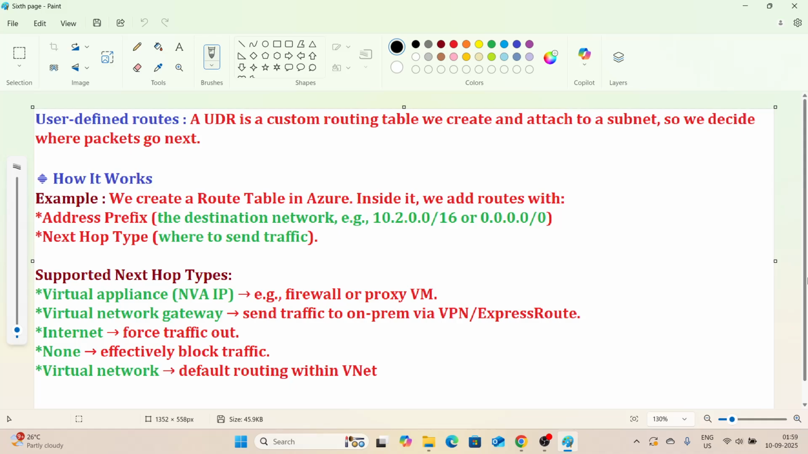For example, we create a route table in Azure. Inside it, we add routes with an address prefix, the destination network, like 10.2.0.0/16, and a next hop type, which says where to send traffic. It can be a firewall or gateway. The supported next hop types are virtual appliance, such as a firewall, or virtual network gateway, which can be VPN or ExpressRoute. Internet means we force the traffic out. None means we totally block the traffic. Then virtual network means default routing within the virtual network.